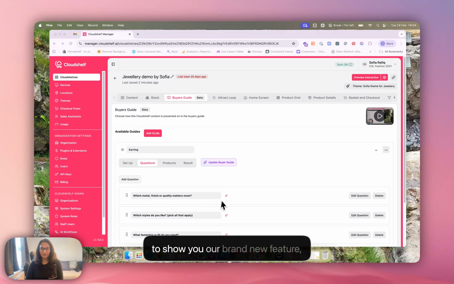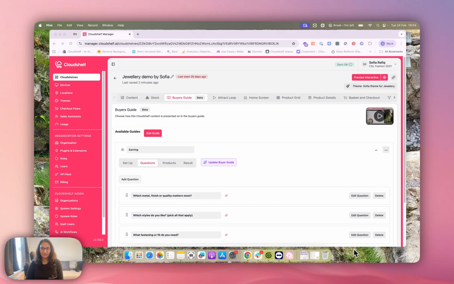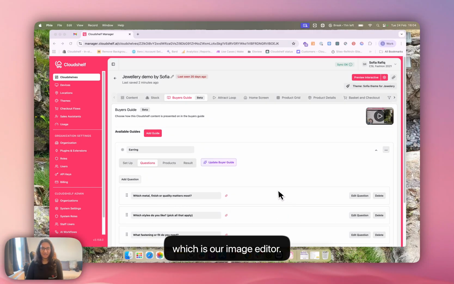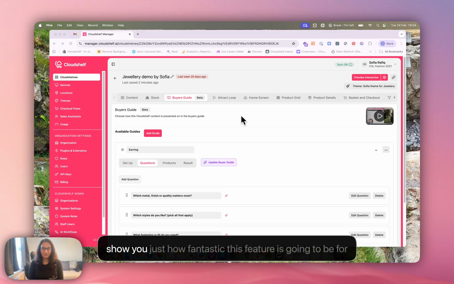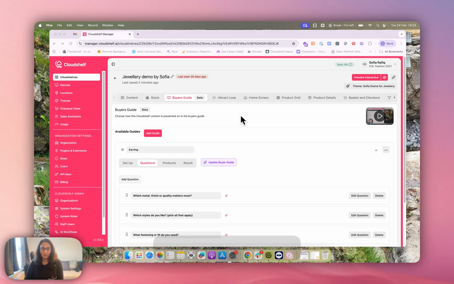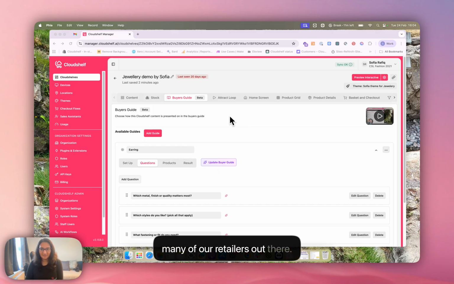Thrilled to show you our brand new feature, which is our image editor. And I cannot wait to get into this and show you just how fantastic this feature is going to be for many of our retailers out there.